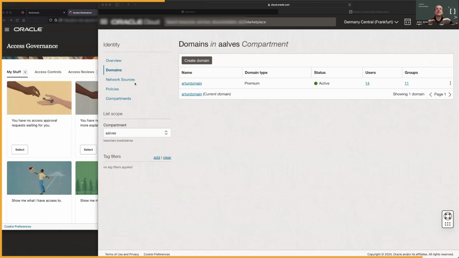So in my OCI tenant, I have this compartment, and in this compartment I have created an OCI domain with this name here, Arthur domain. And of course, we have users and groups provisioned into this domain. These are going to be the ones that I'll be using in my demo. We also have policies on this tenant that are relevant for the demo environment.